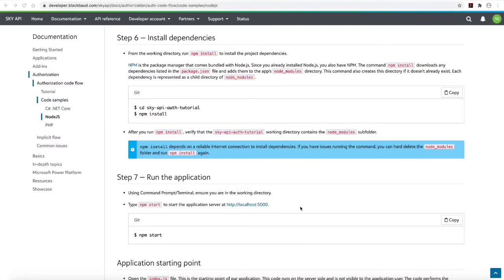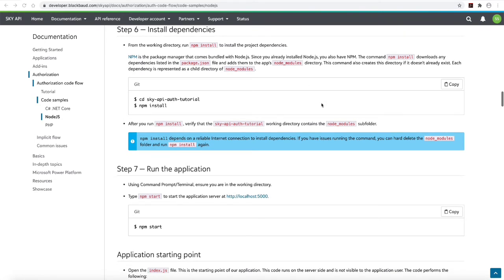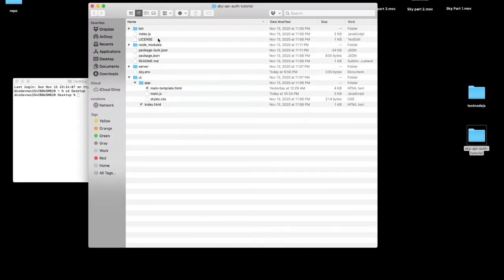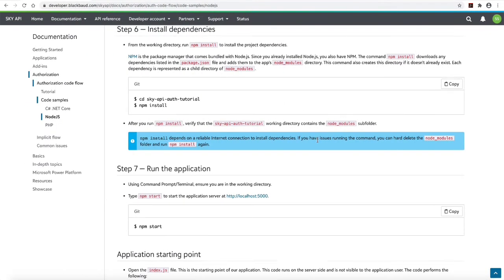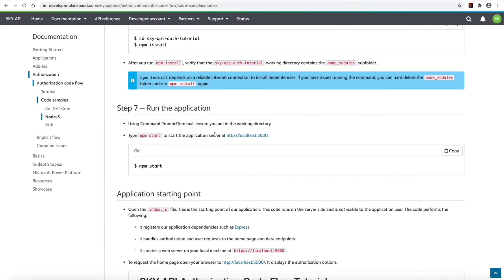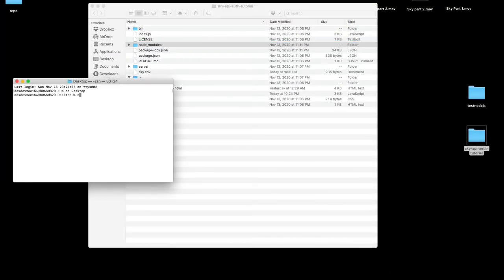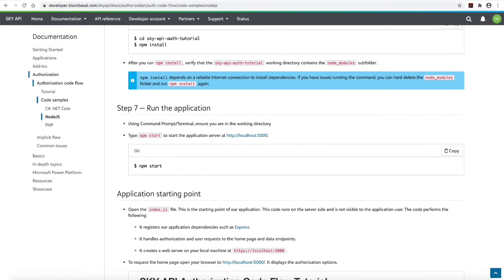Step 6 is to install the dependencies. I have already installed them. After I run npm install, it creates a subfolder, which we can see here, node_modules, under my other folder. Then we actually run the application. So let's do that. We go to the folder with cd, and then we run npm start. Here it is running, and let's check the results on my localhost 5000.